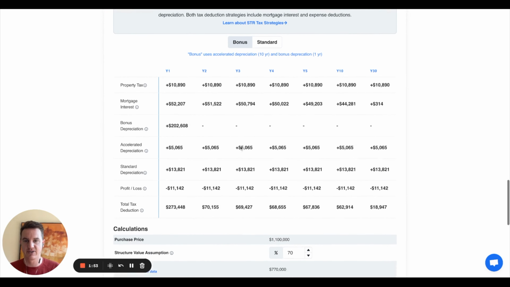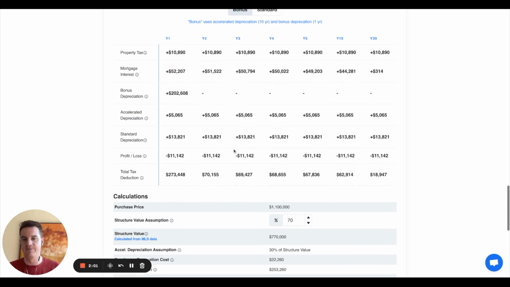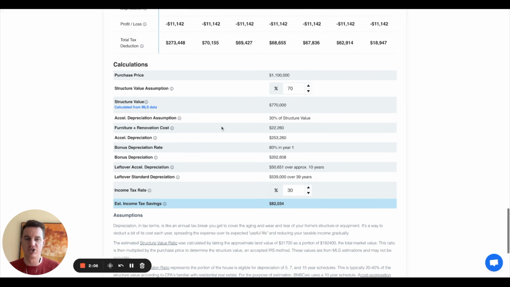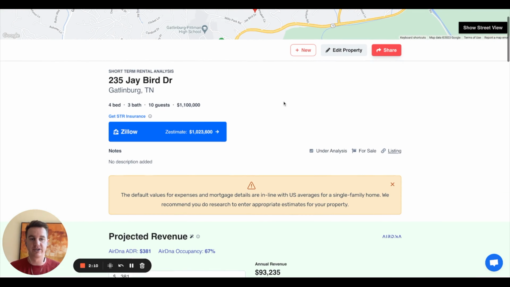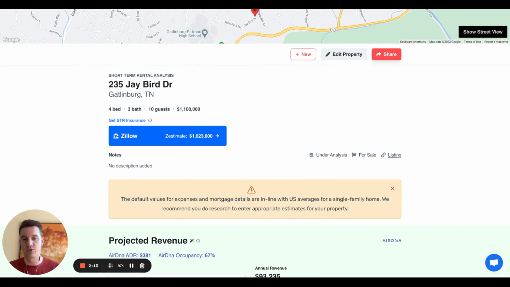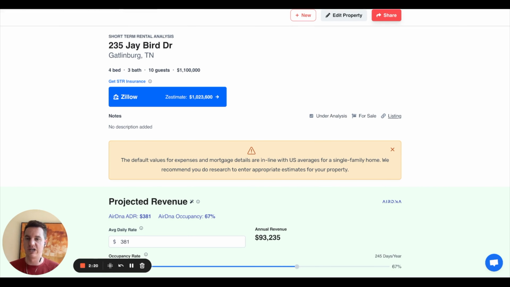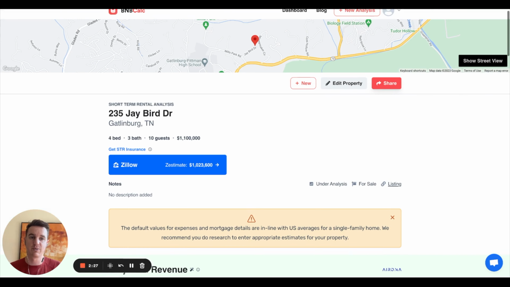Estimated tax savings, this is broken down by year, property tax, mortgage interest, bonus depreciation, etc. So these are really great details and information to have as you're running your properties. So this is a super easy way, as you can see, to just run a bunch of properties really quick, get an overview analysis, and then if you want to dive deeper and tweak it, you can do it in here, or you can take the details and drop it into a spreadsheet and still do that, especially if you have investors or partners you're working with that like spreadsheets better.